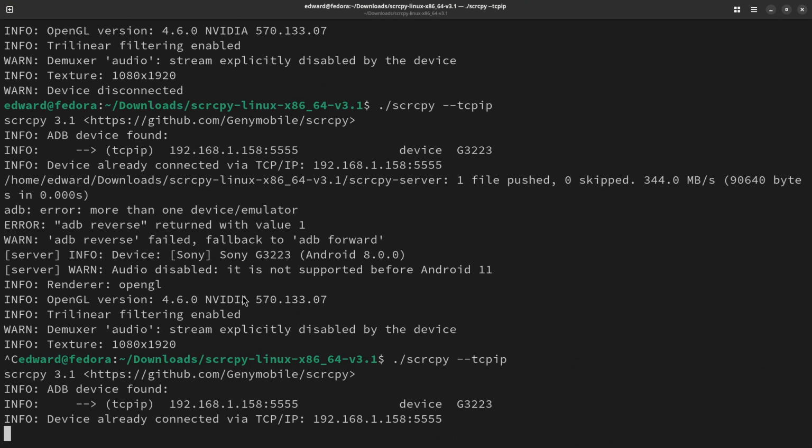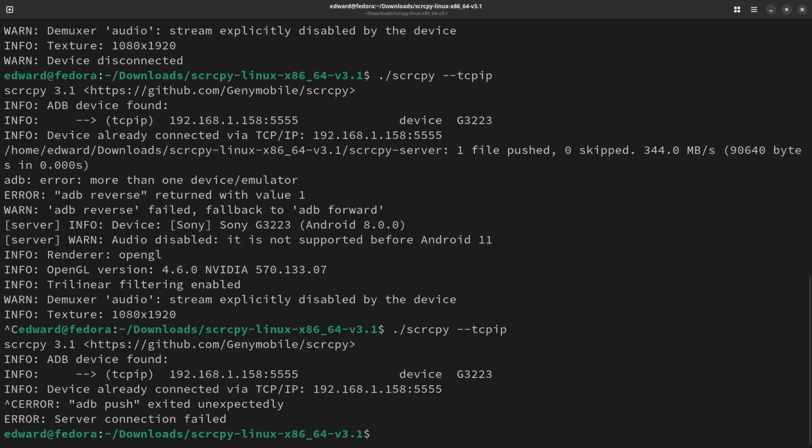Let me actually go check on the device. I'm going to pause this, and I'll be right back. Maybe something's wrong with the device. I'll just pause this.